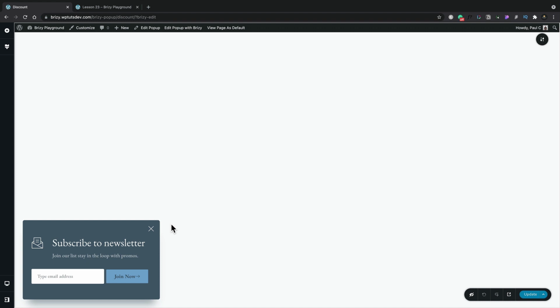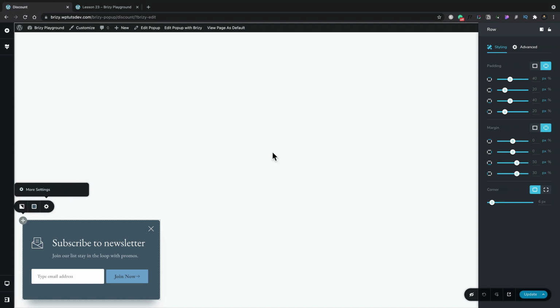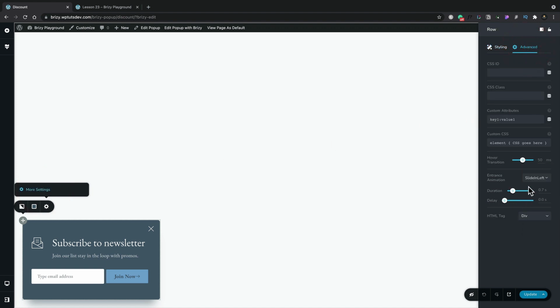Now, before we wrap this video up, let me just show you a few more things about how you can adjust the positioning, the styling, and those kinds of things when it comes to the actual pop-up itself. We're back into the pop-up editor, and now what we can do is select the actual pop-up itself by using this little gray circle in the top left. Let's choose the options for more settings. And once we do that, you can see we can now do things like popping into the advanced section, and we can control the entrance animation, the hover transition, the duration, and the delay.